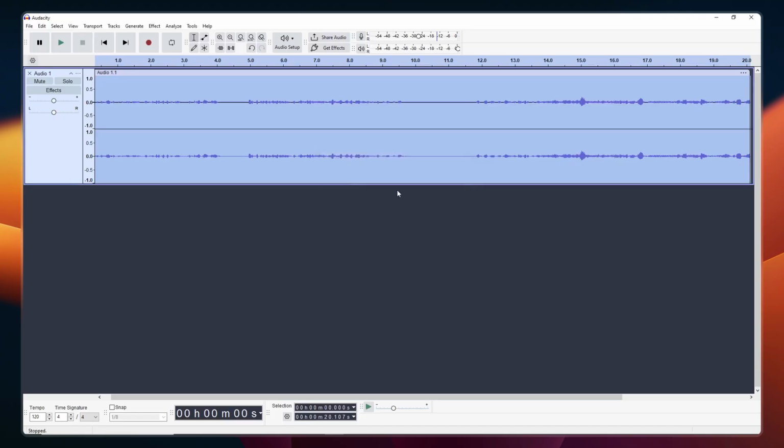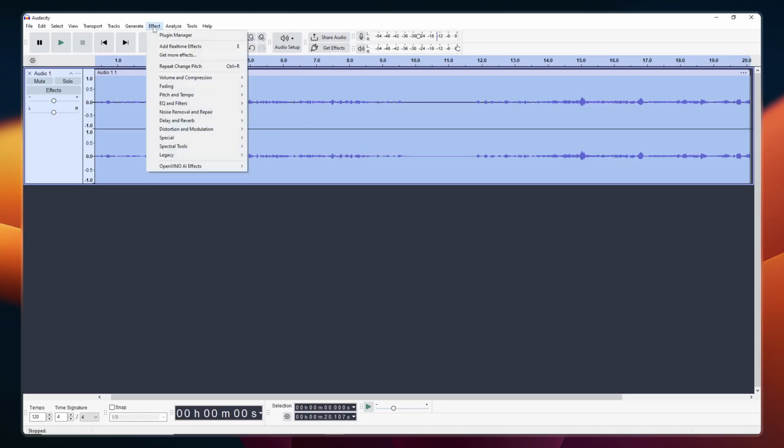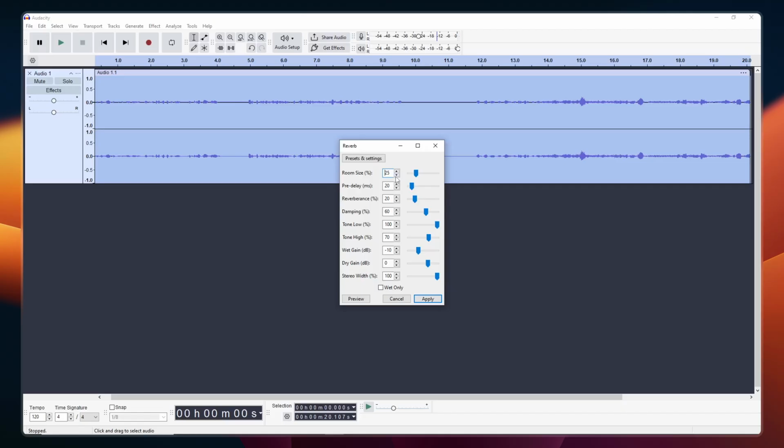Next, we're going to add some atmospheric depth to really complete that demonic effect. Click Effect in the top toolbar again. Hover your mouse over Delay and Reverb, then click Reverb. This effect will add an echo-like quality that makes your voice sound like it's coming from a dark, cavernous space. Look for room size and enter 75, or you can use the slider next to it to adjust.